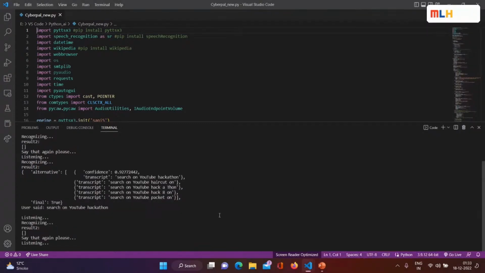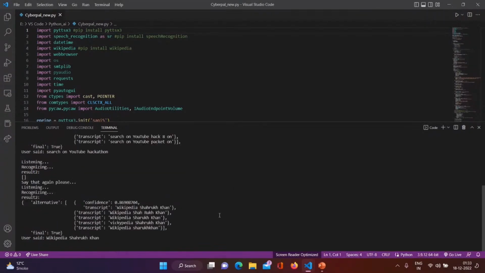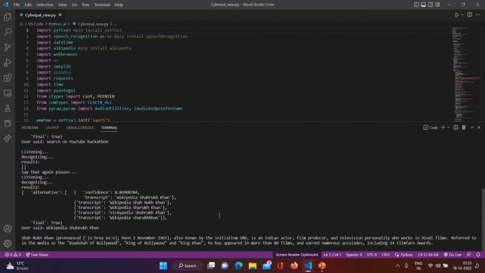Wikipedia Shah Rukh Khan. Searching Wikipedia. According to Wikipedia, Shah Rukh Khan, born the 2nd of November 1965, also known by the initialism SRK, is an Indian actor, film producer, and television personality who works in Hindi films.